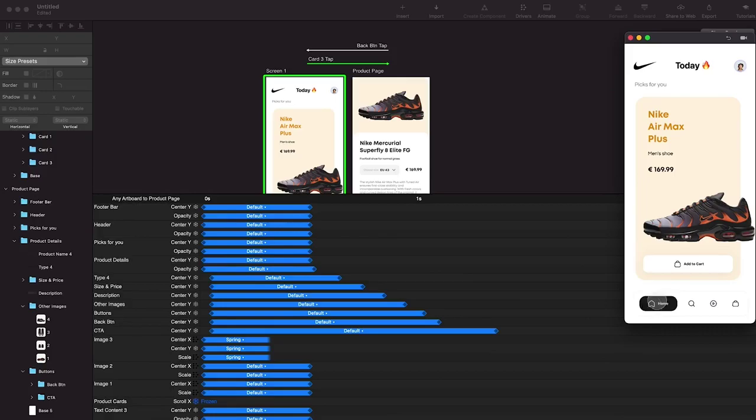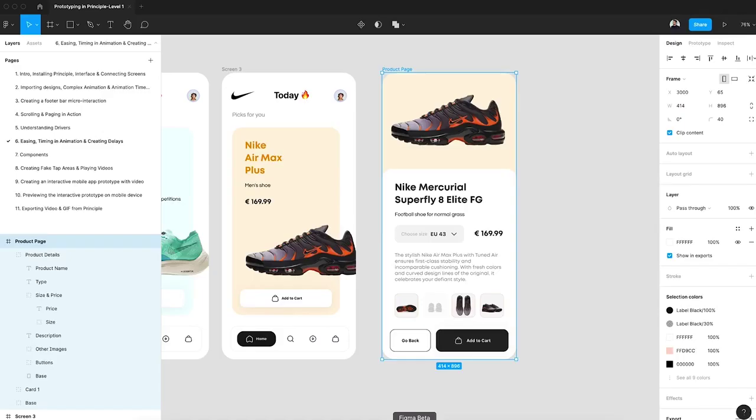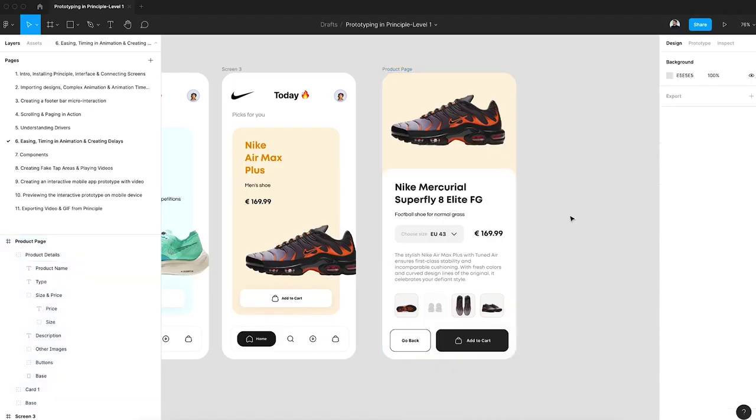It looks so amazing. So in this video we learned about easing, and we did delays based on position and based on time. That's it for this video, and in the next video we're gonna see a very important thing inside Principle, which is called components.